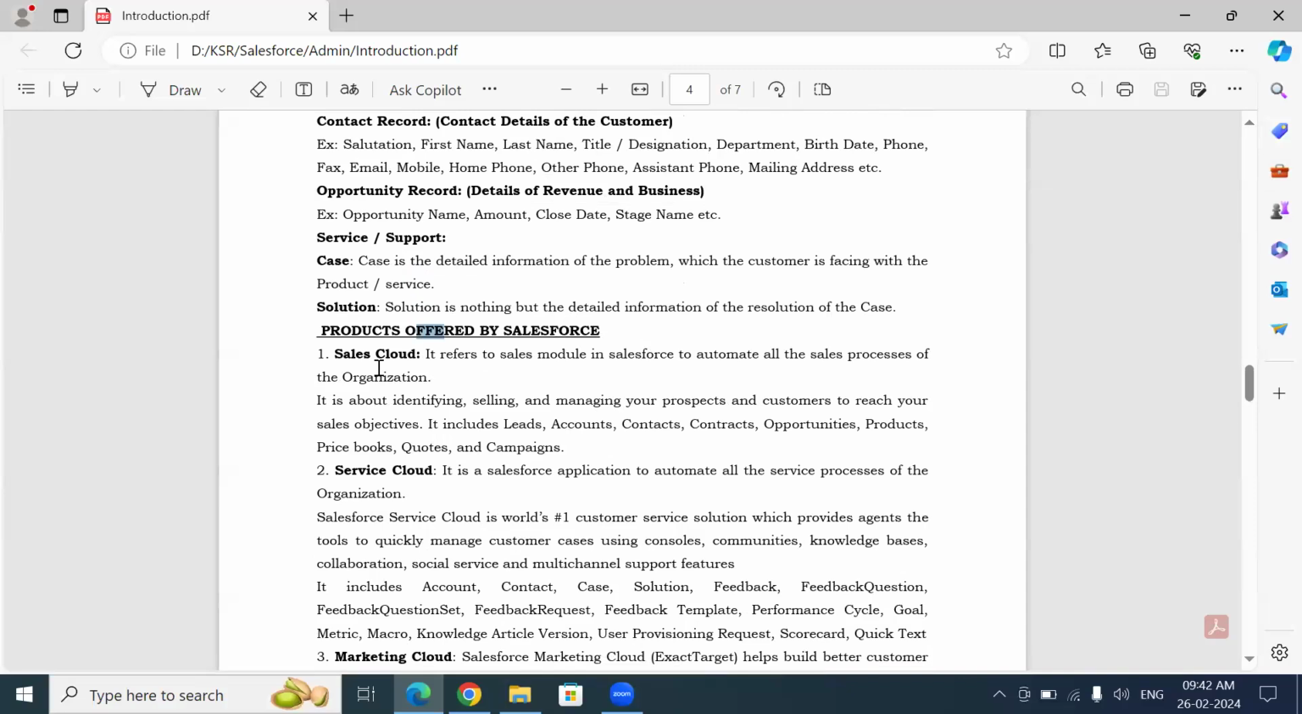Okay. So now here I have listed out some important products which are offered by Salesforce to their customers. First one is Sales Cloud. What do you mean by Sales Cloud? Sales Cloud simply refers to the sales module. Already we have discussed this. Sales Cloud is nothing but the sales module in Salesforce, using which we can automate all the sales processes in an organization. For sales related activities, the organization can make use of this application called Sales Cloud.